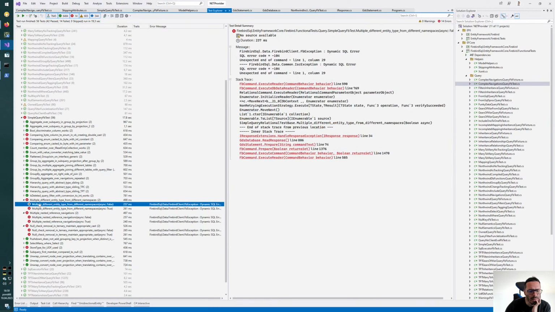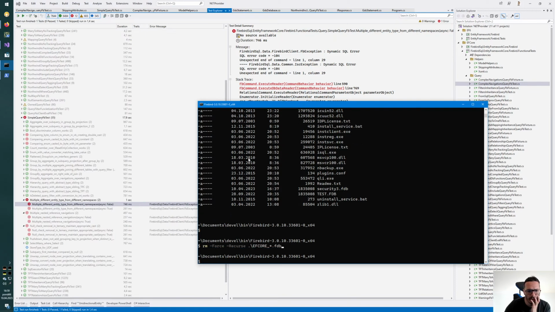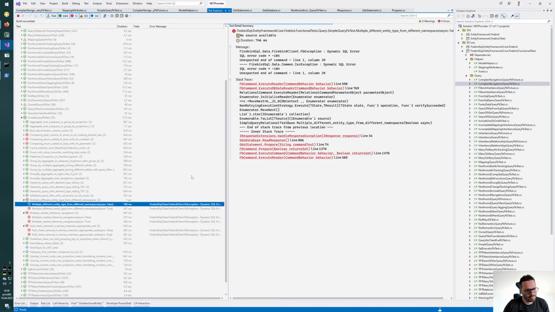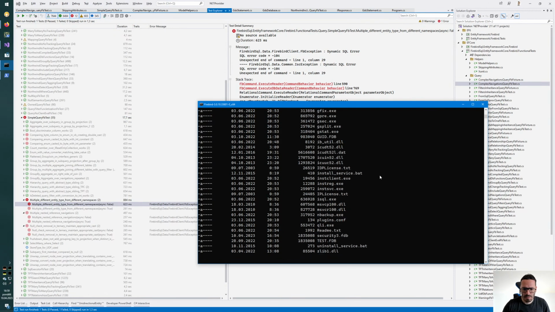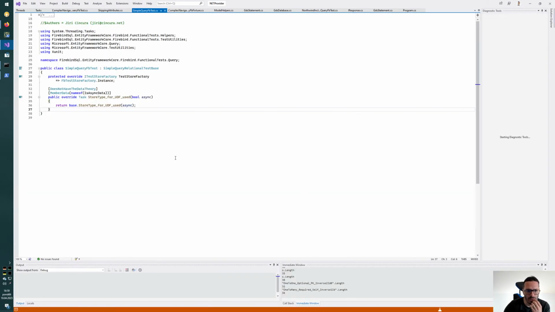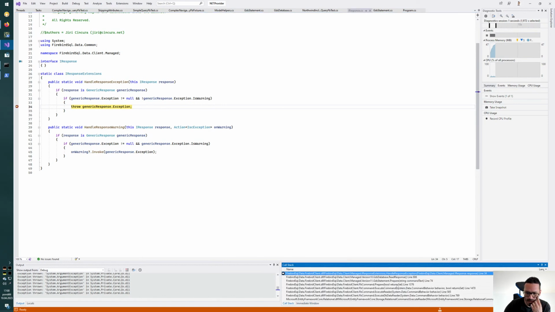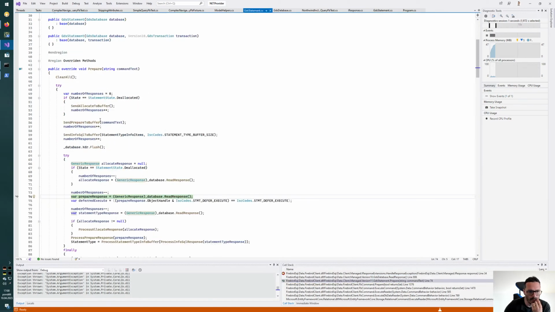Unexpected end of command? That sounds interesting. Let's run it again. Maybe delete stuff in here. So it's actually recreated. Yeah. Unexpected end of command. That's interesting. That might mean that I have something wrong. Or maybe it's during the database creation.